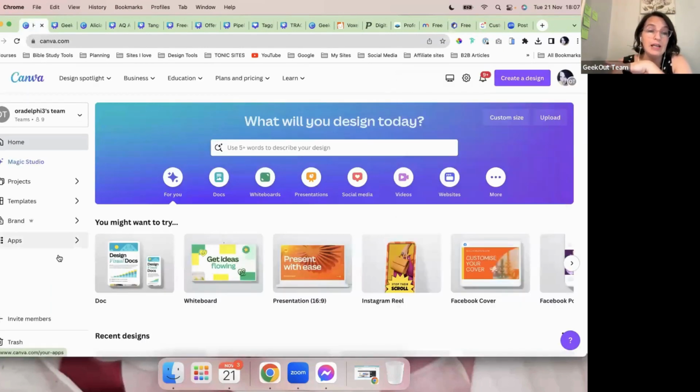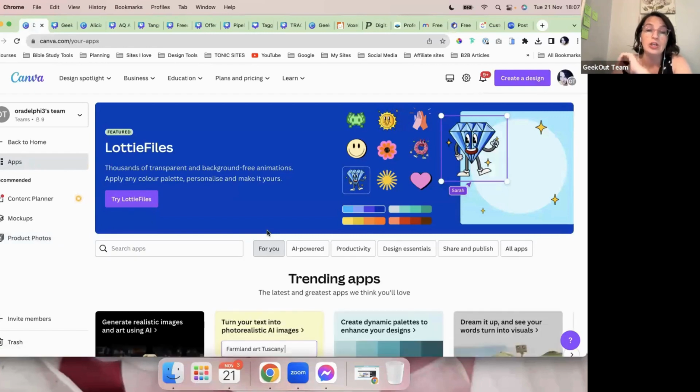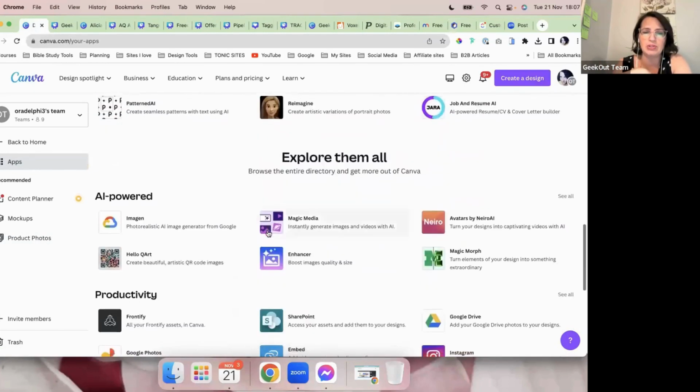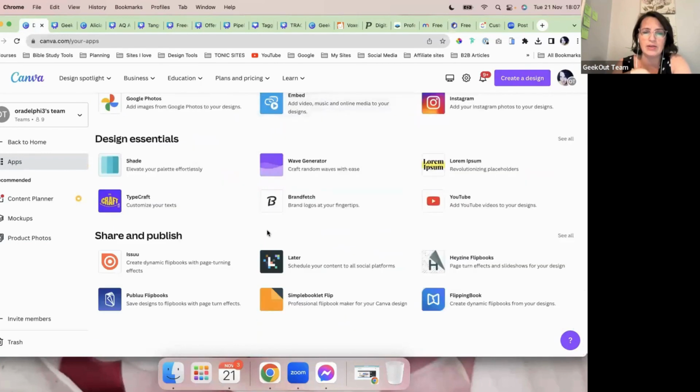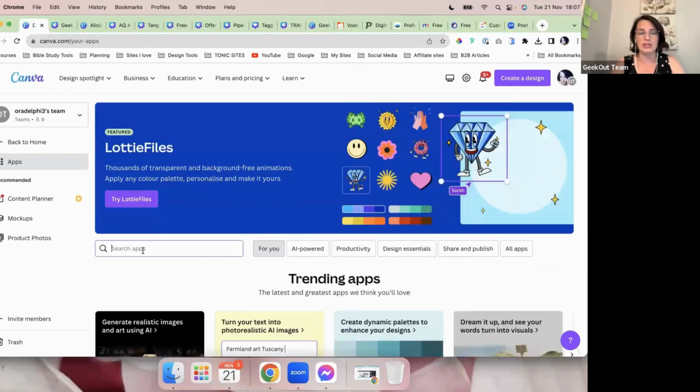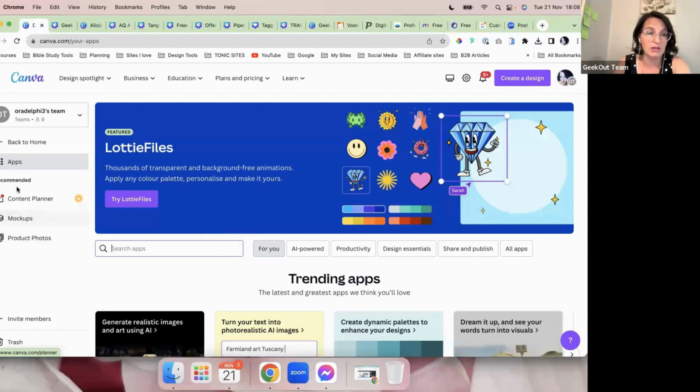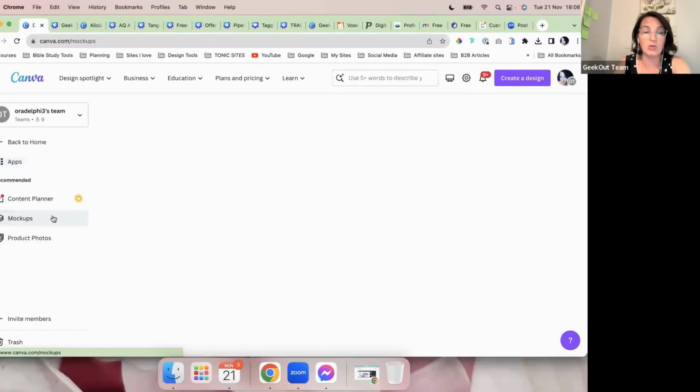So inside of Canva, if you go to the app section, you will actually see, and I'm just going to type into search. I don't think it's right here. You can type into search Smart Mockups. Oh, yeah, spelled wrong. Let's just put smart. Okay, no, it's not here. There it is. It came up under recommended. So under mockups.